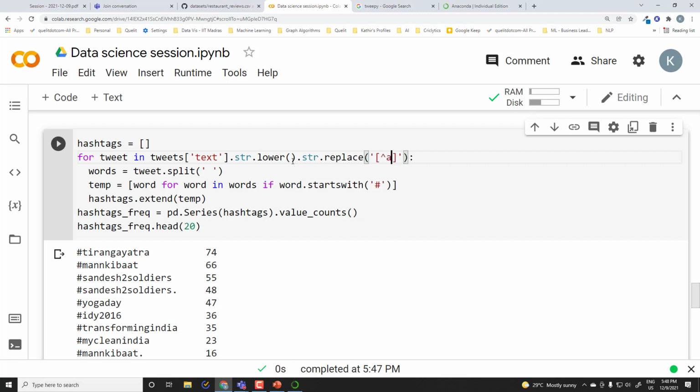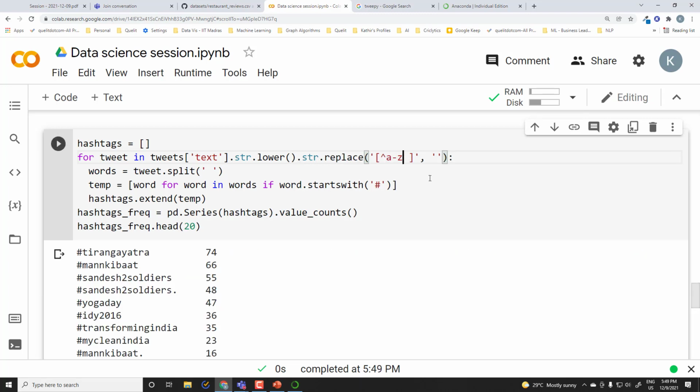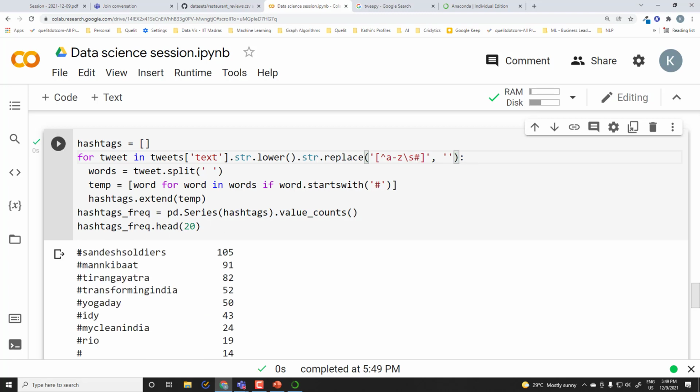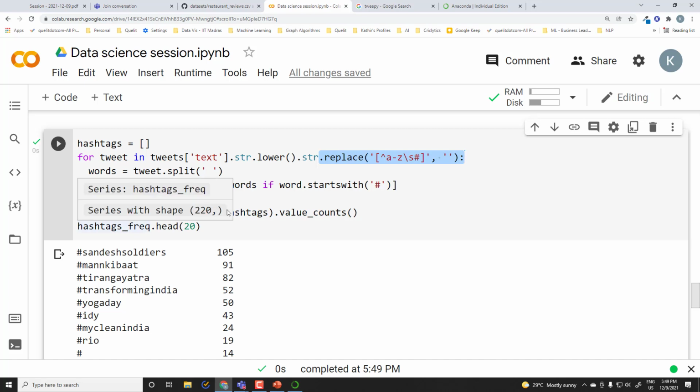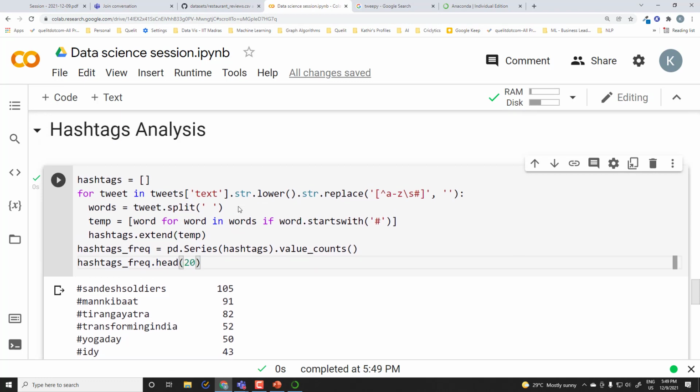So we can quickly remove all the non-alphabets and then redo the analysis. Yeah, we have to retain the hashtag symbol. The hashtag gets changed as well. So now you see the two versions of Sandesh to Soldiers get clubbed together, and Sandesh to Soldiers comes on top with 105 as a frequency, and then we have Man Ki Baat, Triyangayatra, transforming. So I've done basic text cleaning: anything that is not an alphabet, not a space and not a hashtag, I'm removing it and redoing the analysis. You see a lot of hashtags coming out.